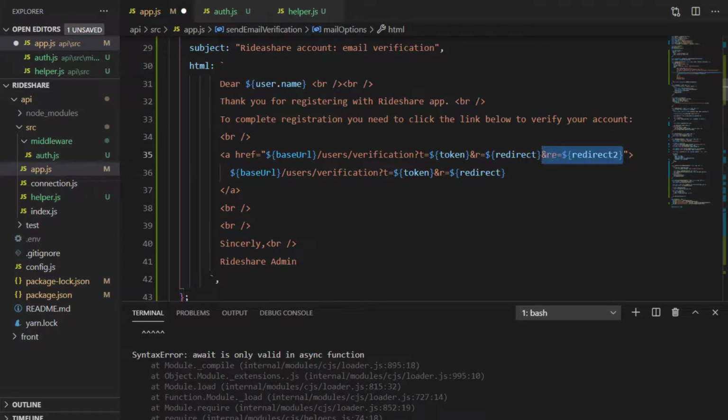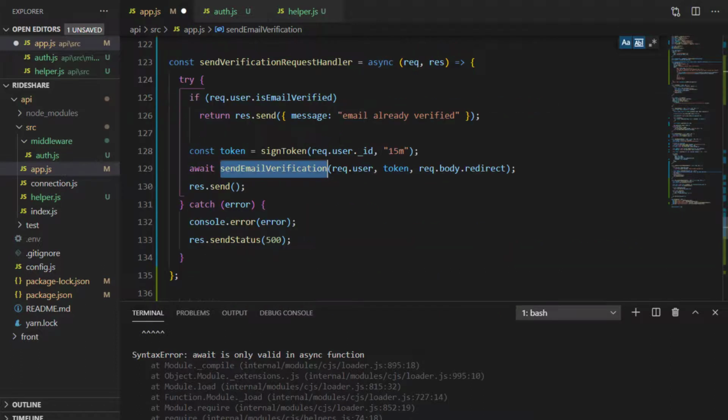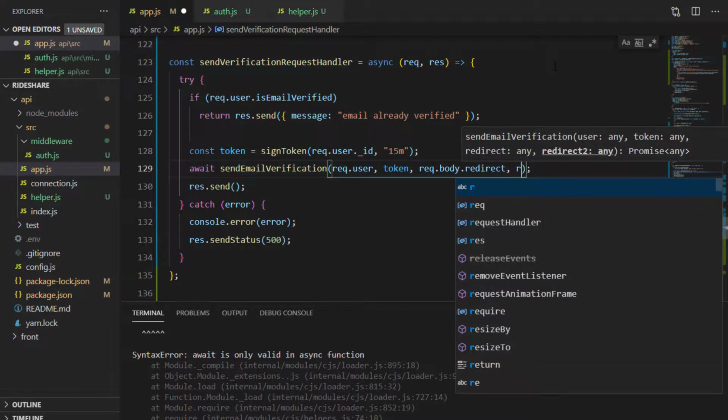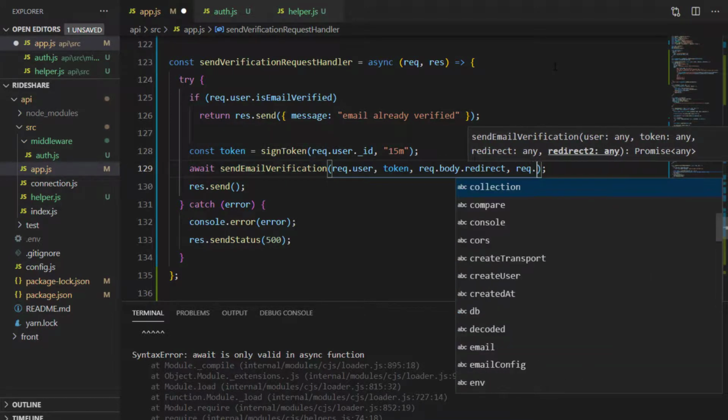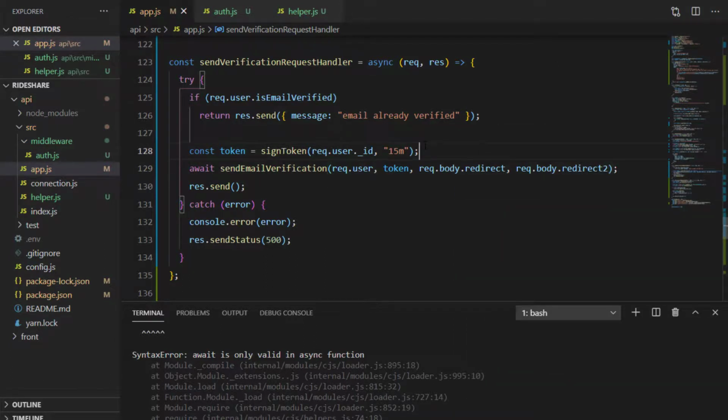And I'll copy paste it also in the display of the link. So redirect to, we need to provide it in the parameter here of the send email verification. Here we're sending the redirect. We'll also send the request.body.redirect to.